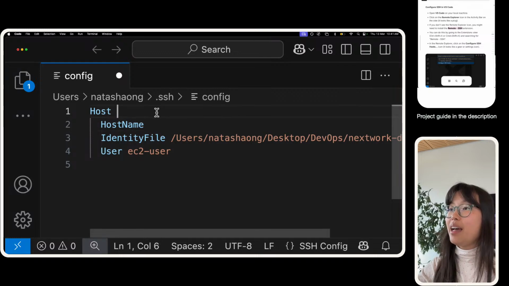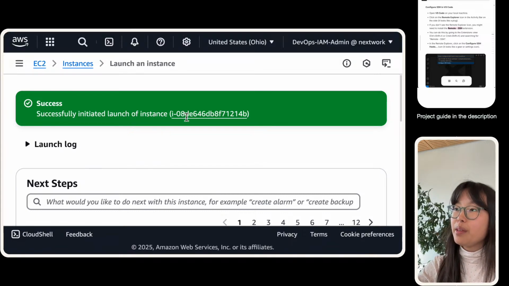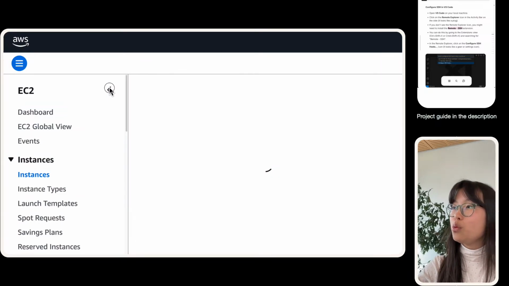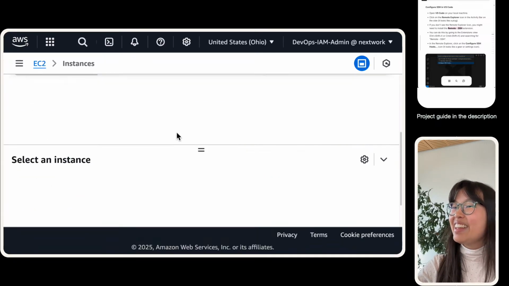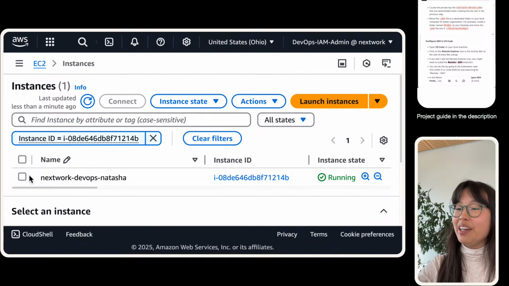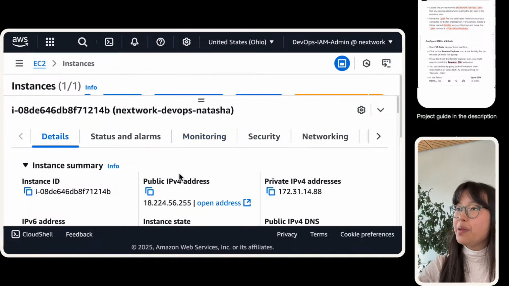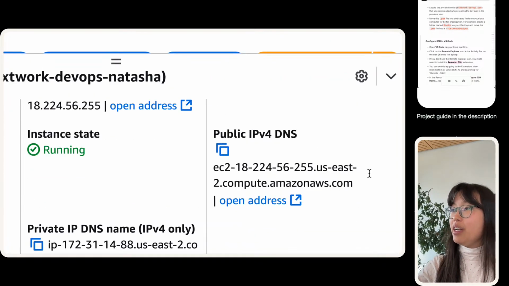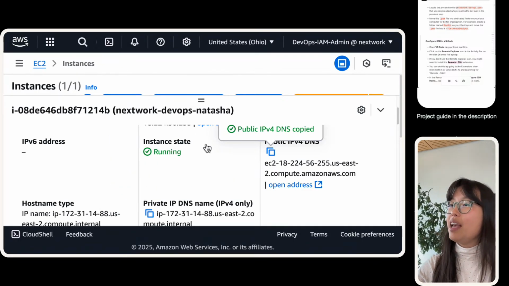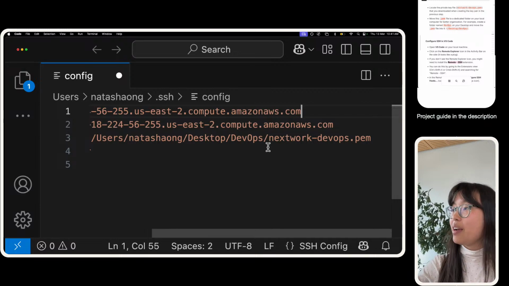Because of that, we're just going to be adding in the details for the new instance that we launched today. Click into that instance that you launched. Select the checkbox next to it, and it's going to pop up a details panel where you can find the address of your instance, the public IPv4 DNS. We're going to copy that DNS address, and you need to paste it twice: first in the host area and second in the host name area.